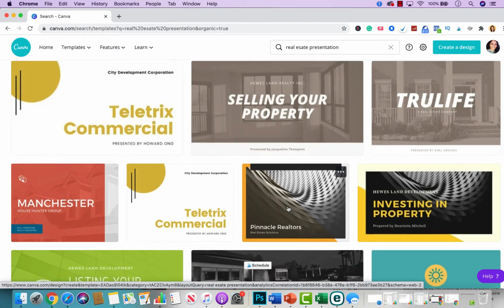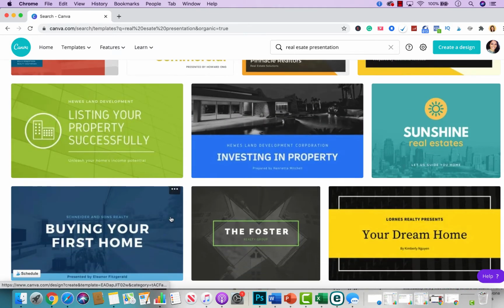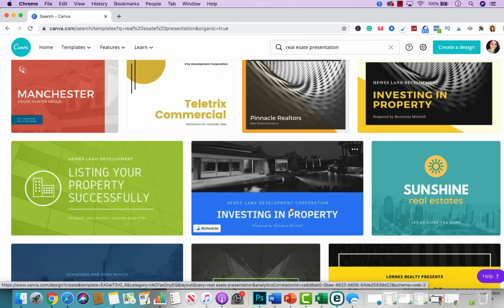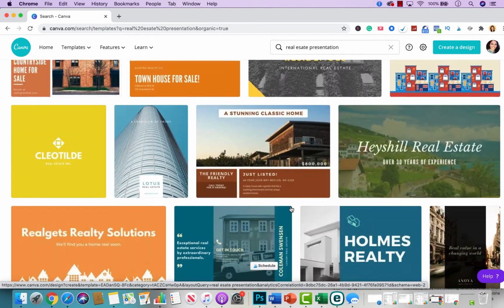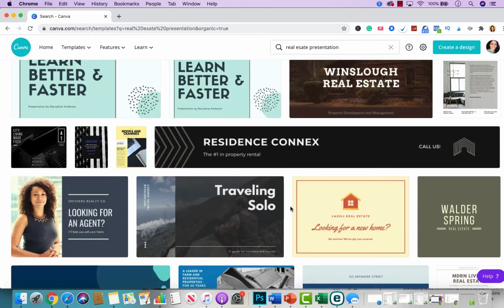And as you can see, they have quite a few that you could pick, from buying your first home, listing your property successfully, investing in property. So you could pick any of these that resonate with you. You could browse through several of them and then just choose one.